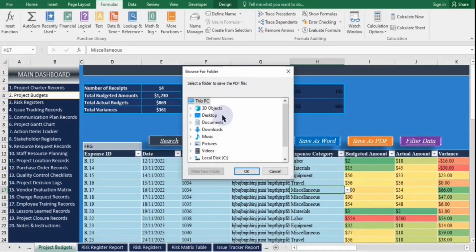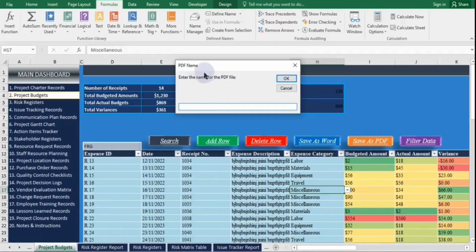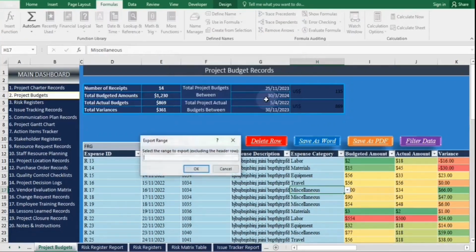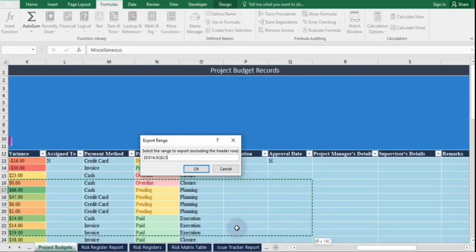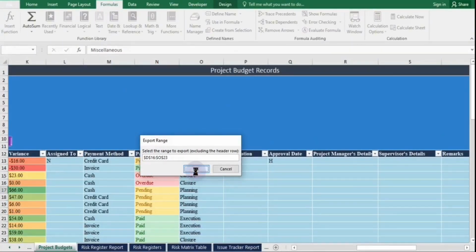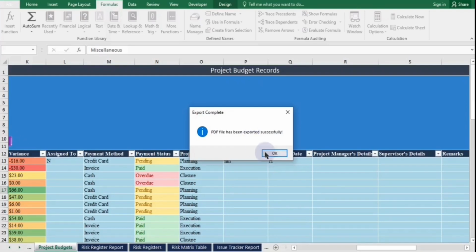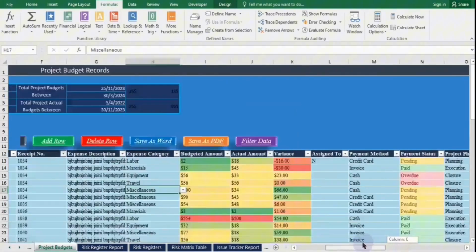To save a range as a PDF, click Save as PDF. The system will prompt you to choose a folder for saving the file. Enter the name you want for the PDF file, then select the range to save, making sure not to include the table column headers. A preview of the PDF will be displayed. Just click OK to proceed.